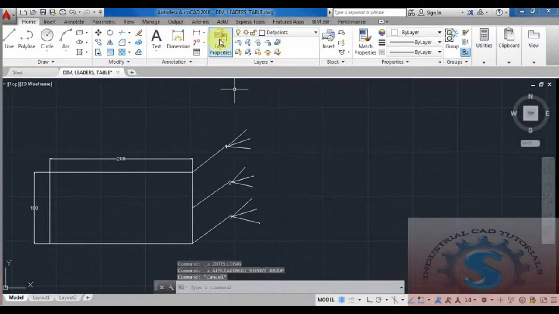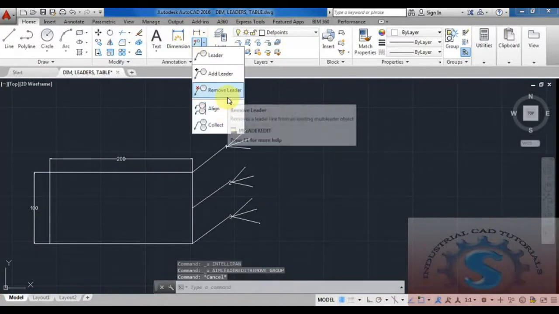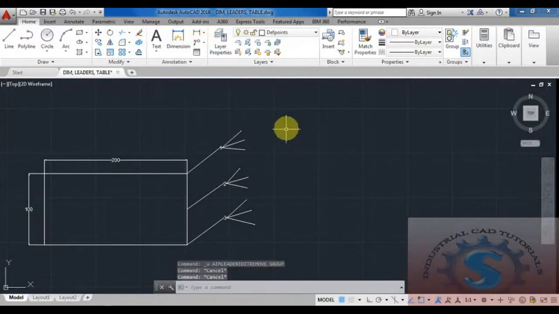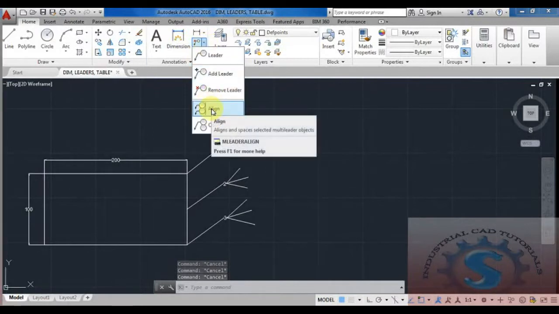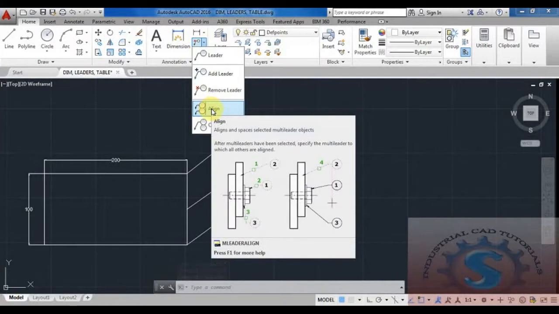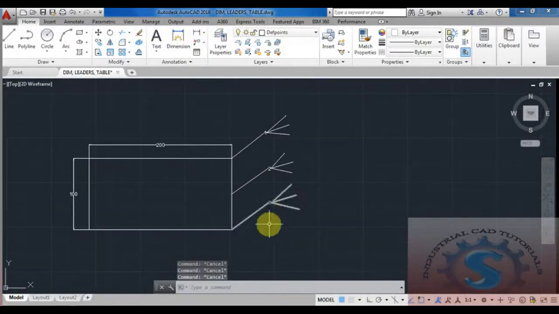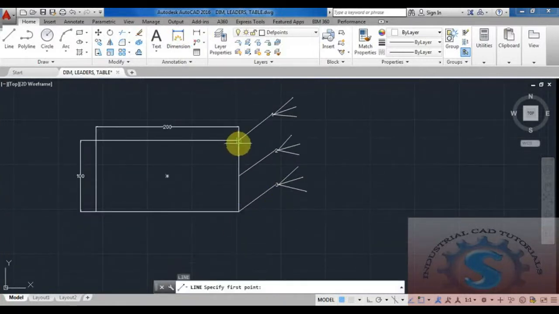After the remove leader is completed, align. To combine any of the two, the align leader is very helpful. I will show you. Align, this is the align, and specify the selected multi leader objects. First I am drawing one circle inside. I will show another example for this leader.